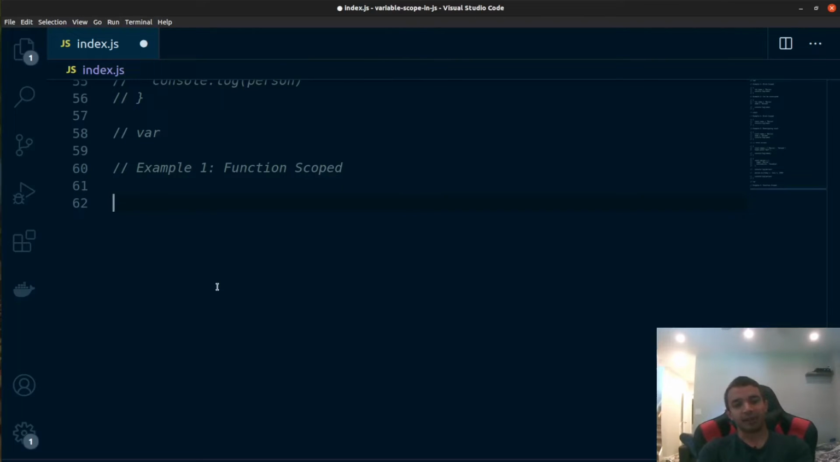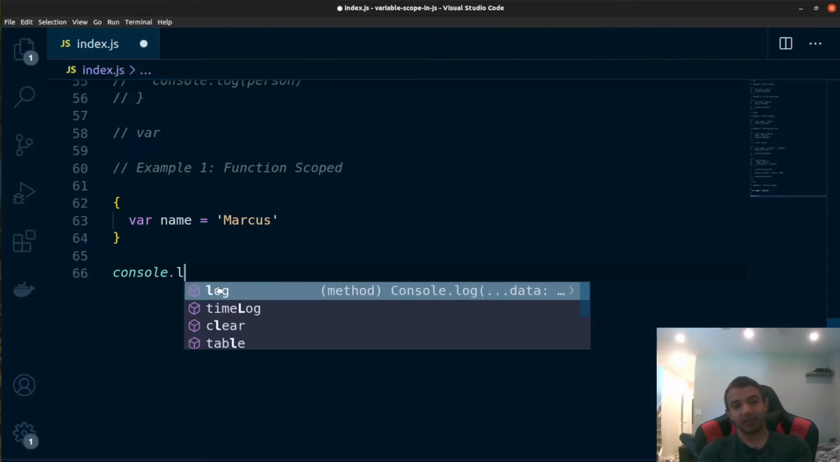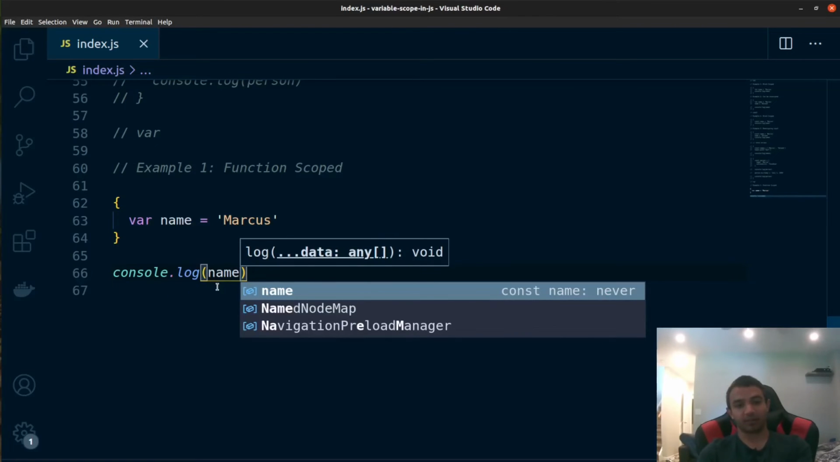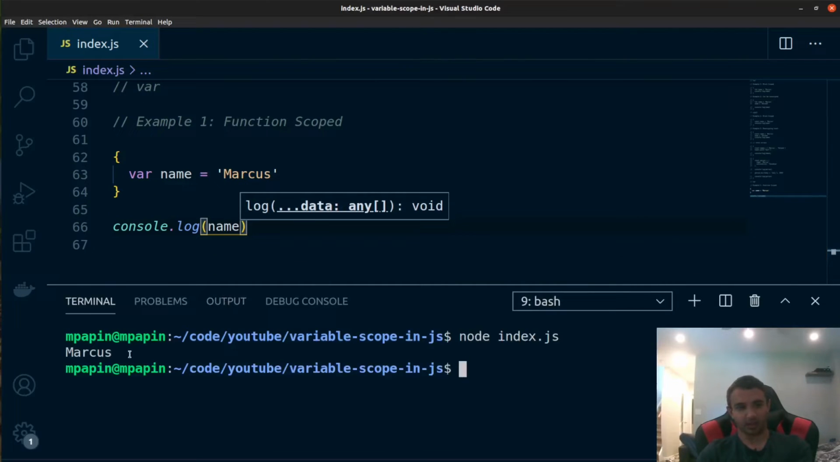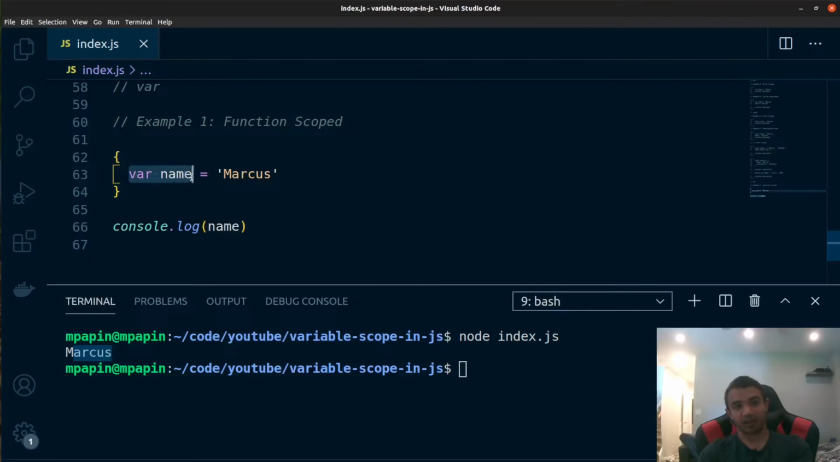So for example, if I create a block here and I create a name and I call it Marcus, and I want to print that name outside of the block, you will see here what happens. If we run it, we're able to print the name successfully. And that's because var is not scoped to this block, it's scoped to a function.